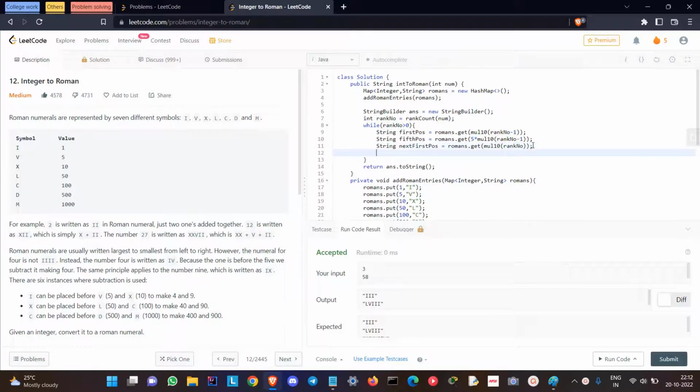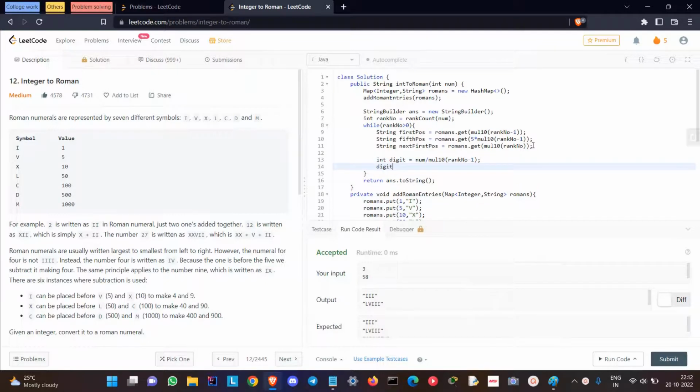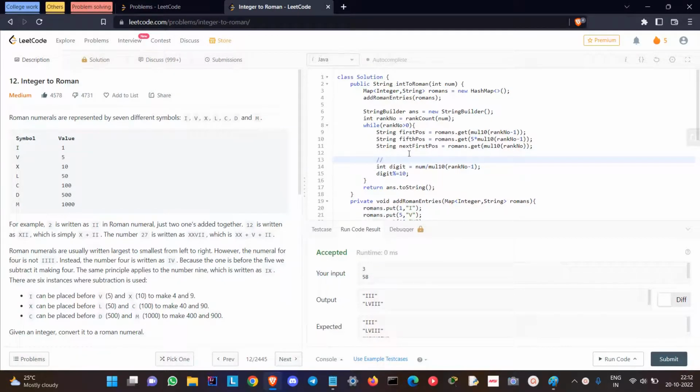So it's done, and finally we need to extract the digit in the current rank. So digit will be the current number divided by mul 10 of rank number minus 1, and finally we'll mod it by 10. In some cases we'll be getting a wrong value. In case of 20, when we go to 0, mul 10 will be returning 1. So in that case we need to have 0.